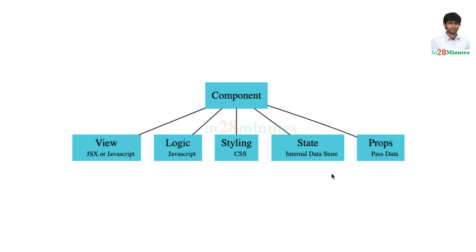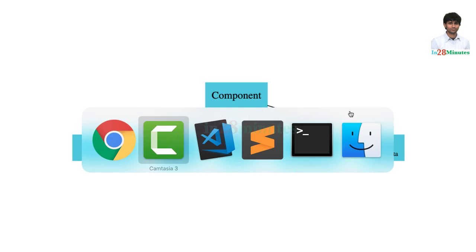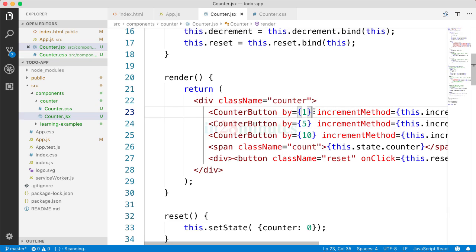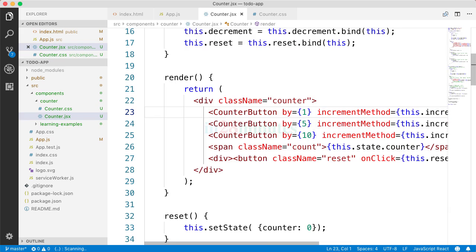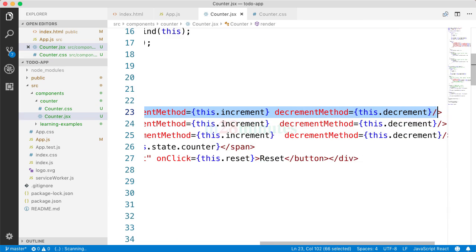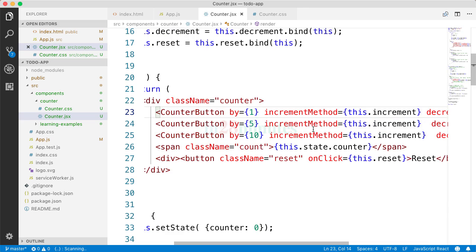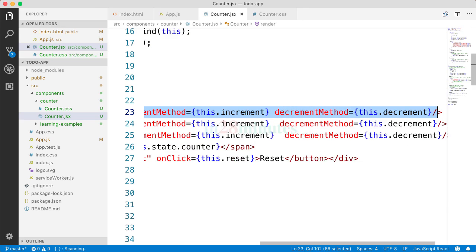We also looked at properties, or the props. We looked at how to define default props and also define prop types. We also looked at how to pass a parent method as a property to the child component. We passed the decrement and the increment methods from the parent component to the child component, so that when an action is performed on the child component, the parent methods are invoked.